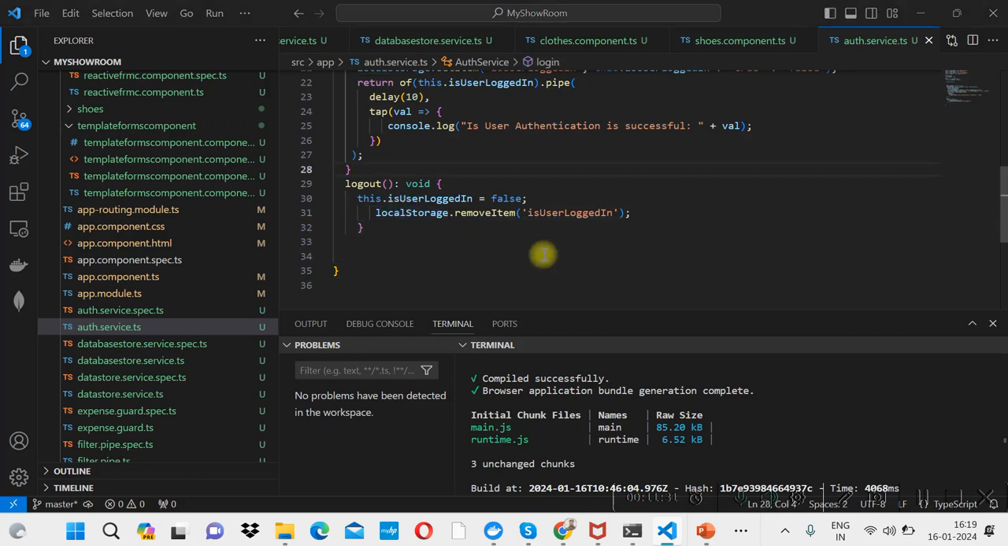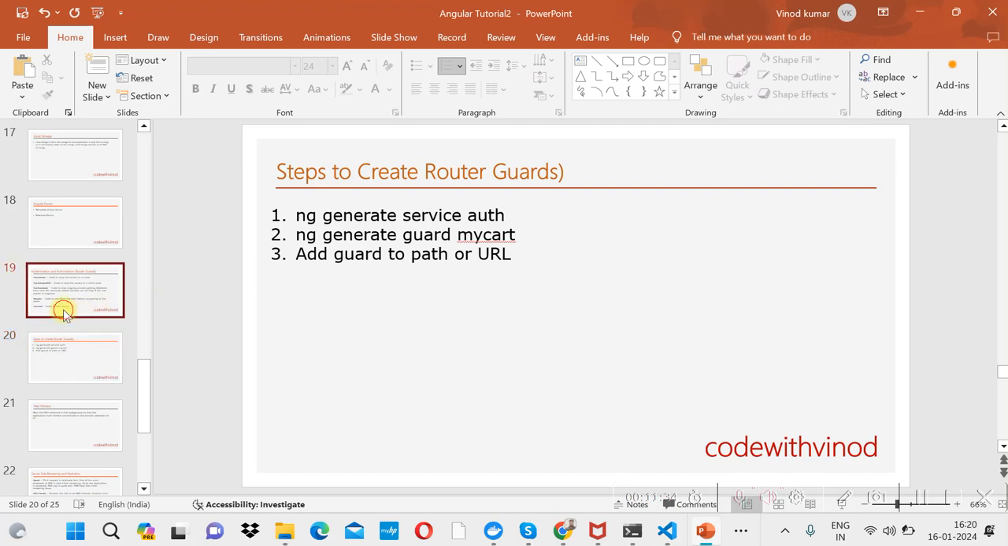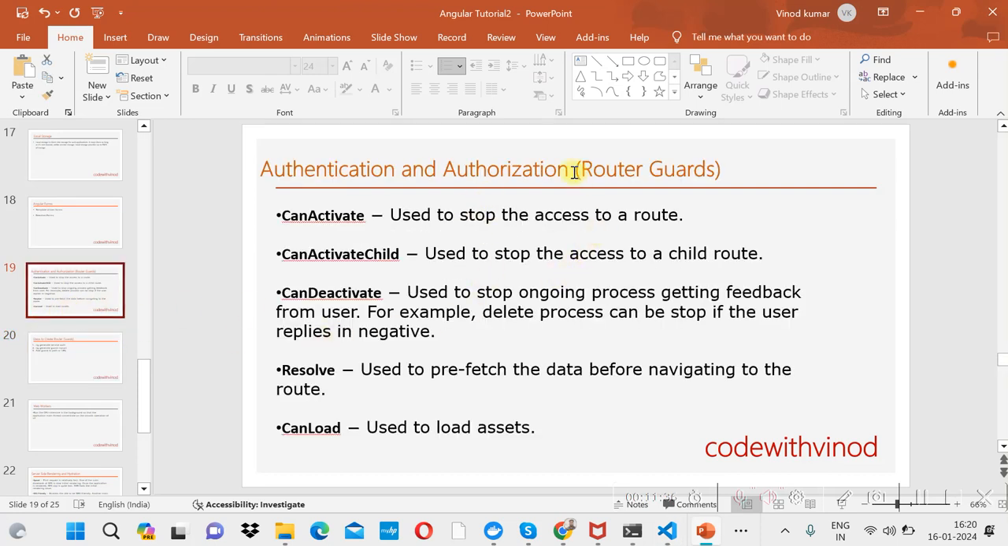So this is the way we can use authentication and authorization in Angular with the help of router guards.